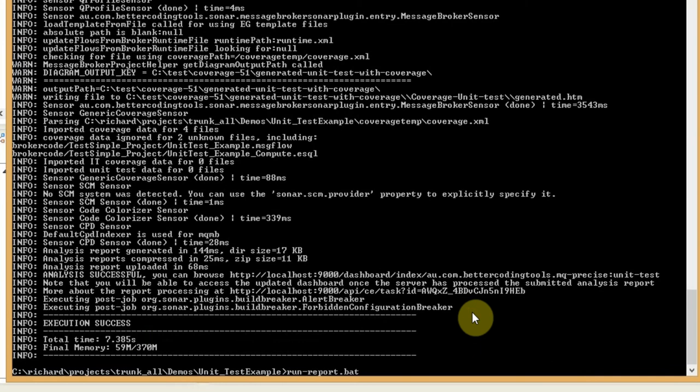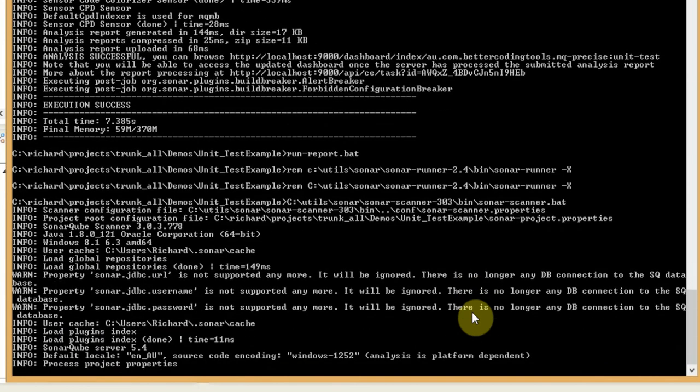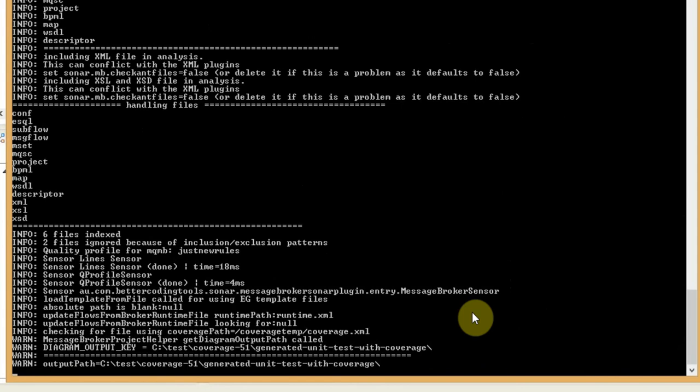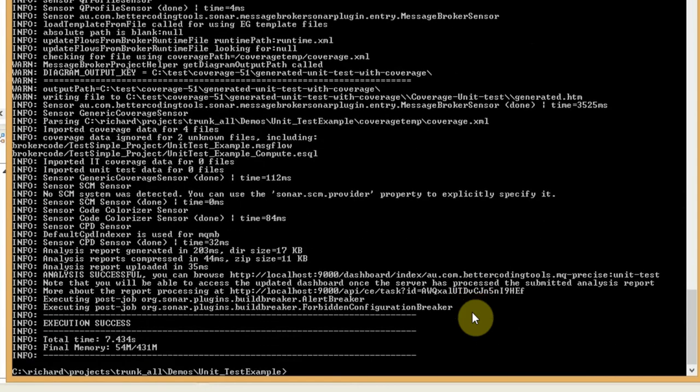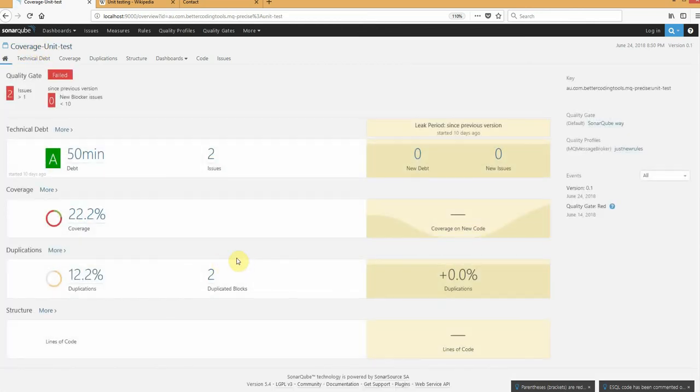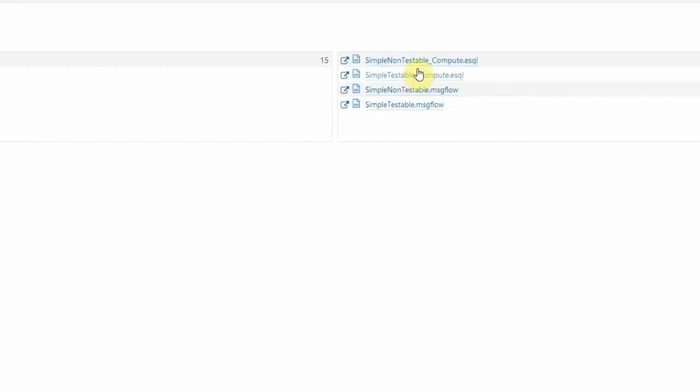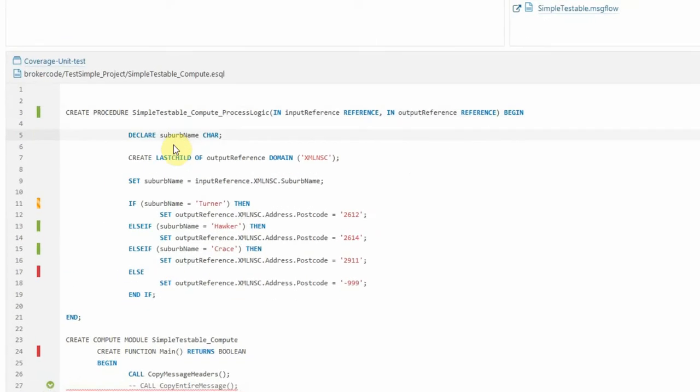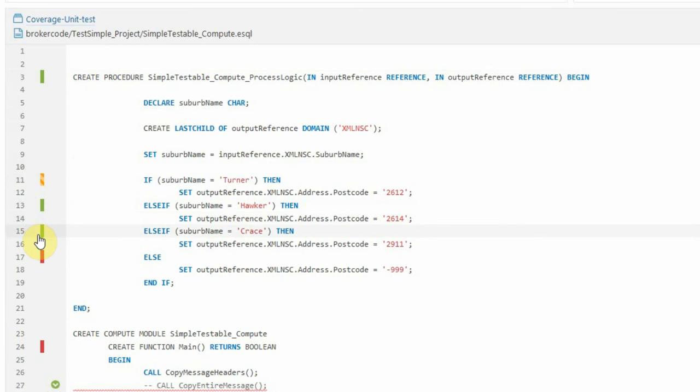Now if we run our analysis again, and look at our project again, we can see that our test coverage has gone from roughly 15% to 22%. And we can see here there's an additional path through our code which has been tested, the one for Hawker.